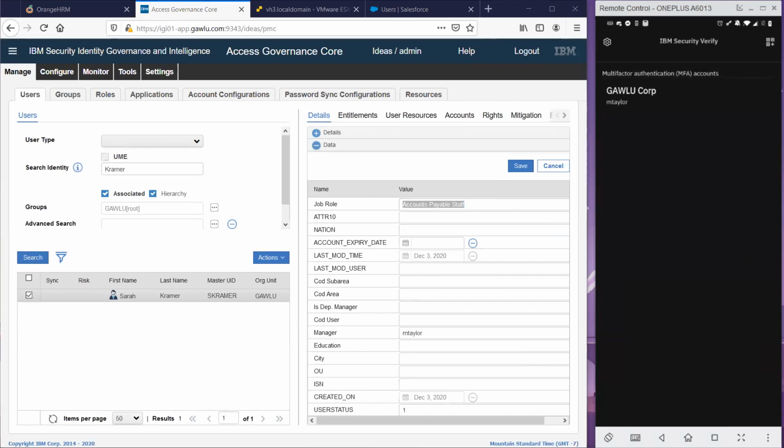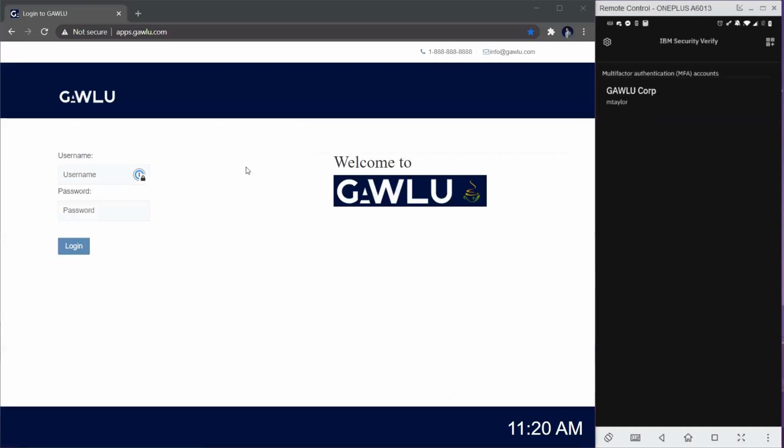Great, now that the user is created, let's try accessing one of the applications the user is entitled to. So the first application that we have here is our Gaolu apps homepage. So on this homepage here, the user can have access to his profile and specific applications that the company has access to. So let's input the user ID and the default password assigned to the user.